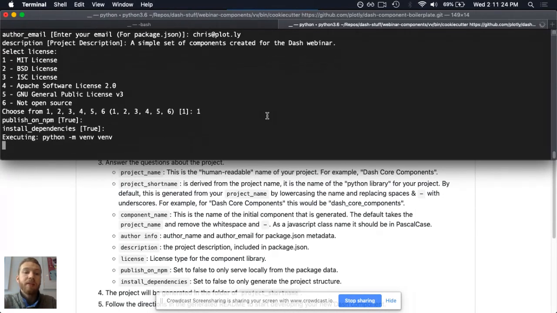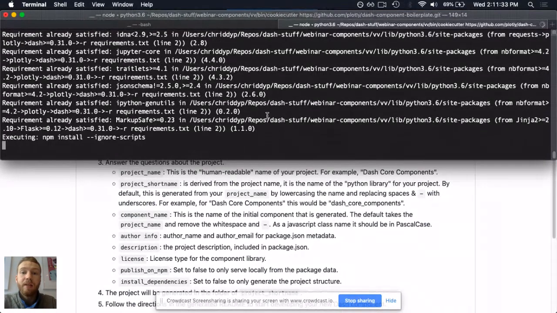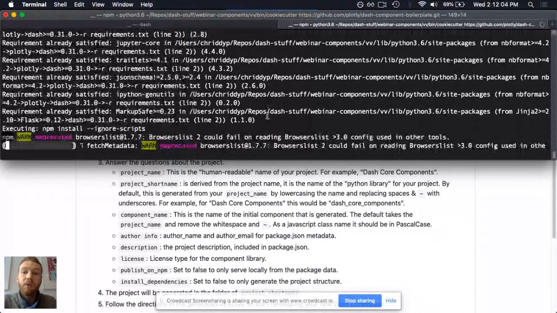We'll install these dependencies. And so what this is doing is it's going to download the boilerplate from GitHub. It's going to template in the answers to these questions into the project. It's going to install the necessary Python dependencies as well as the necessary JavaScript dependencies. And it'll create this folder that is ready for us to start working on our components. So this folder is going to contain a lot of different things. It's going to contain sample JavaScript that we'll use to get started. It'll contain a README. It'll contain a checklist for you.